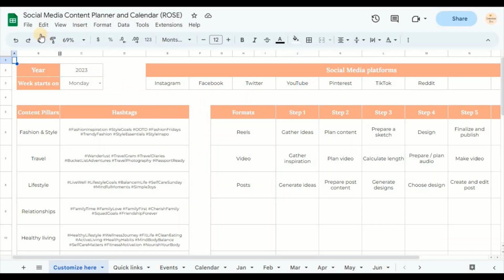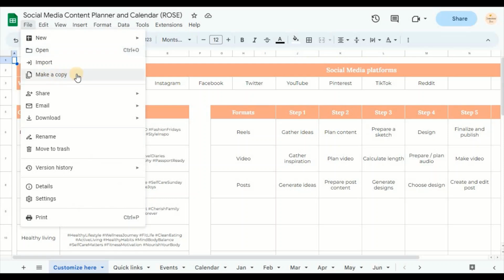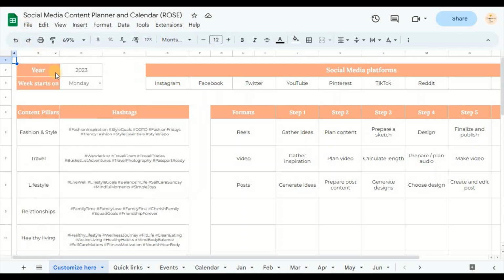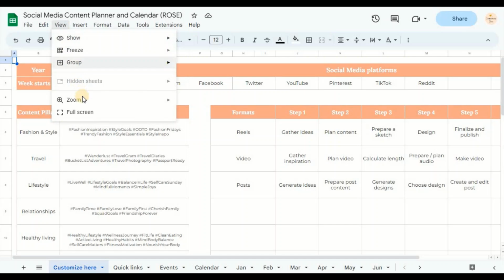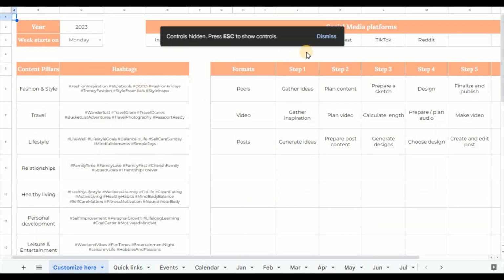First things first, go to File and select Make a Copy. This way, you'll always have a fresh copy to work with whenever you need one, like for a new year. Also, to maximize your view, click on View and select Full Screen.